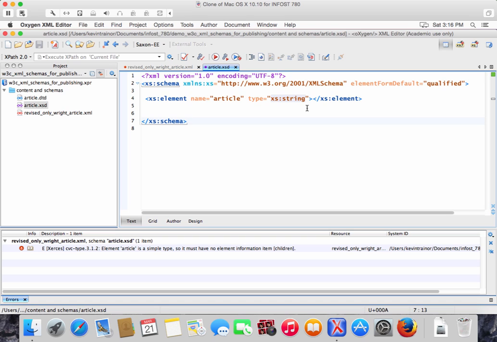Now, I know it sounds like I harp on this, but when we declare an element, we have to give it a name and we have to give it a type. Either we're going to point to a type, either one of the built-in ones or a custom one that we're going to declare ourselves at the top level or global level, or we're going to enclose a local definition. Now, in this case, let's enclose a local definition. So we don't need the type attribute to enclose a local definition.